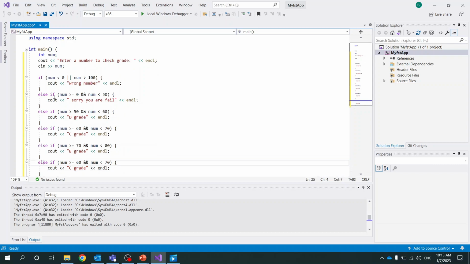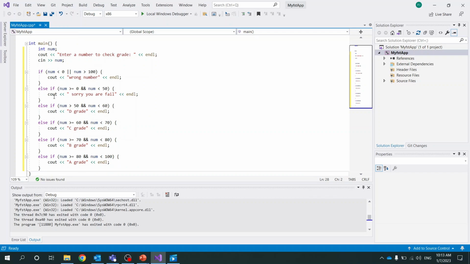Again, greater than or equal to 80 and num is less than 90, or we can say 100 directly, because 80 plus, so it's A grade.